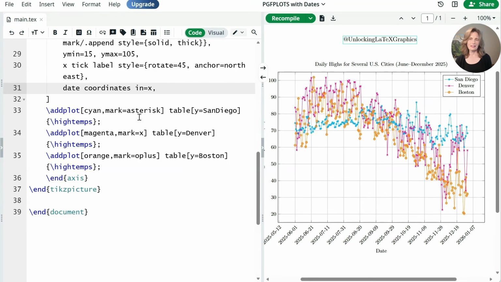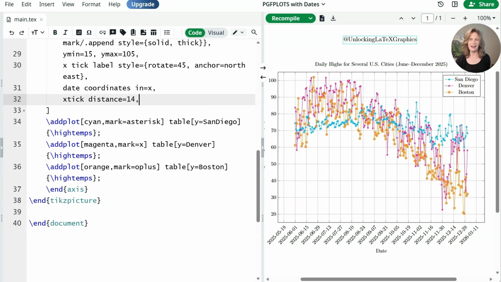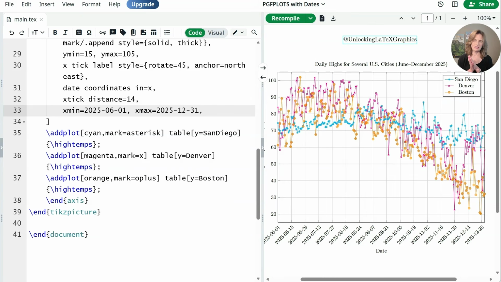Now, PGFPLOTS automatically selected the xtick spacing, which was not too bad. It's every 3 weeks. I could again choose a date range of every 14 days, and you'll see that this works just fine. Remember, before we didn't have the dates when we did this, we just had numbers. We can also specify xmin and xmax using dates as well, which I think is pretty nifty. So I'll put my start date as June 1st and my end date as December 31st.